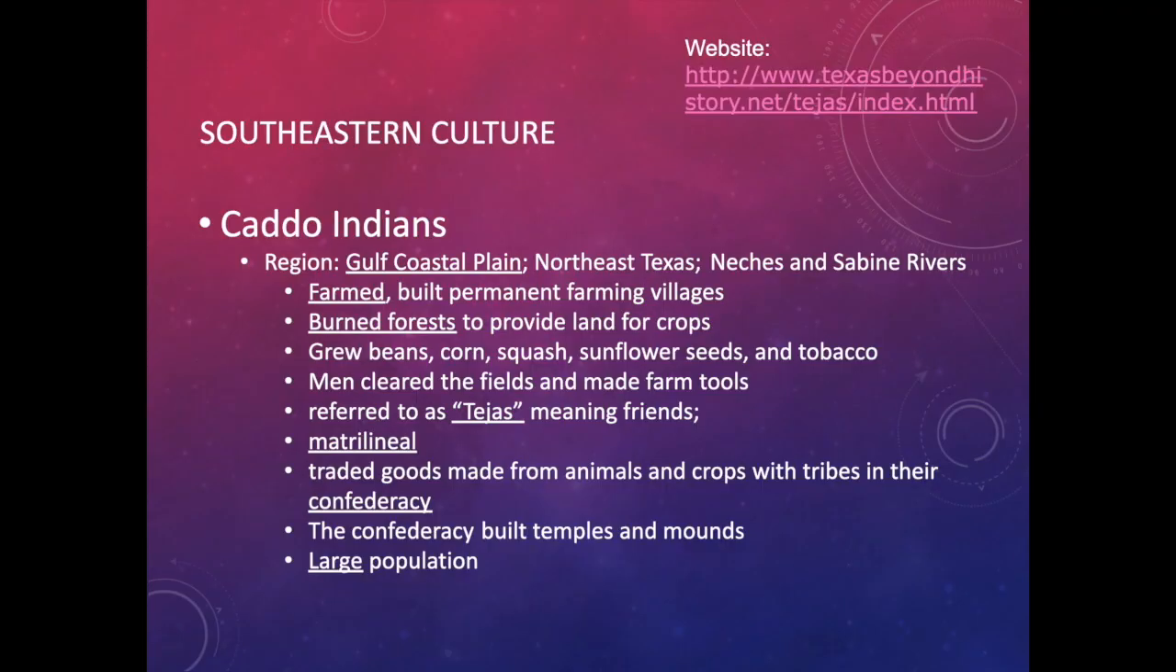The first main culture group that we'll talk about is the Southeastern culture. Now the 3 different tribal groups that are included in this culture are the Caddo, the Wichita, and the Atakapan. The Caddo Native Americans lived in the Gulf coastal plains. They lived in northeast Texas, close to where we lived, on the Neches and the Sabine rivers. They had agriculture. That means that they farmed and built permanent farming villages. So when you live in a permanent place, that means you are sedentary. Now they burned their forest. Slash and burn is the method they used to provide land to grow their food. They grew beans, corn, squash, sunflower seeds, and tobacco.